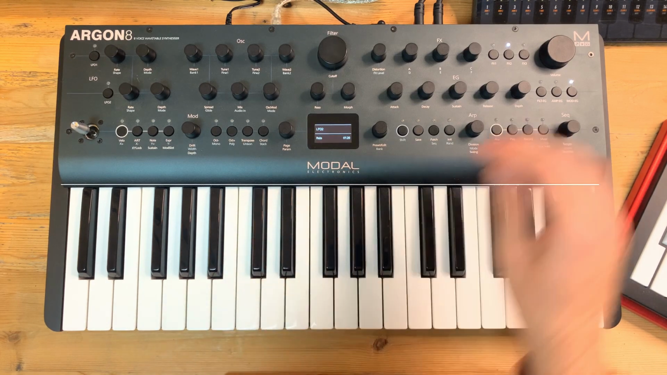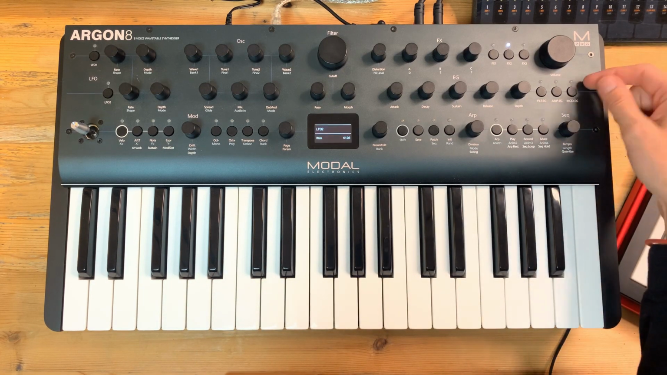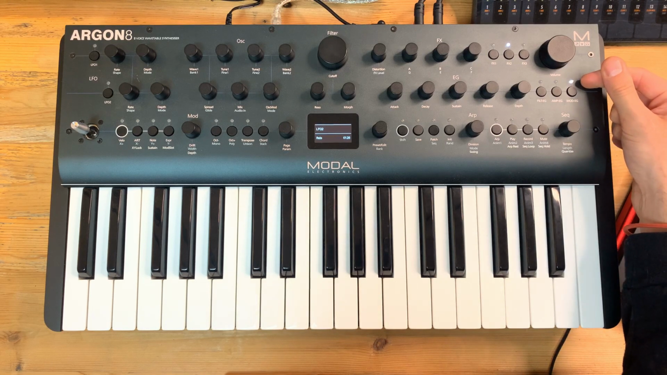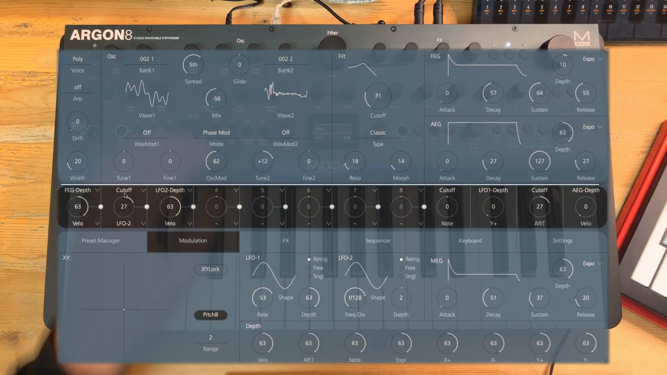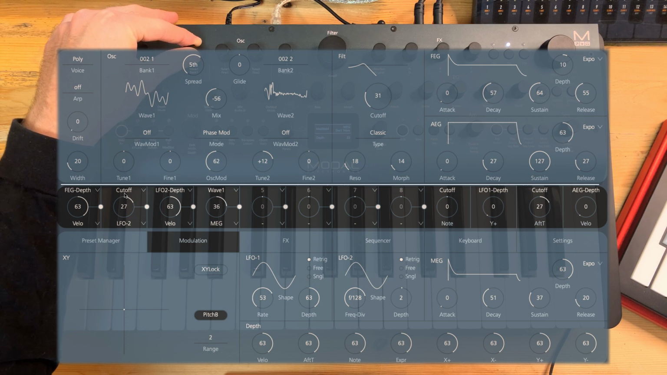So to show you what that sounds like, I'm just going to hit the Mod EG button, and again it flashes to notify me that I'm in an assignment mode, and I'm just going to assign it to this wave 1.